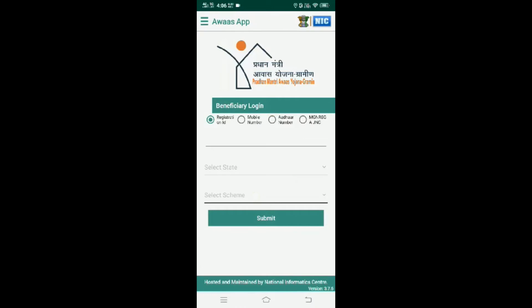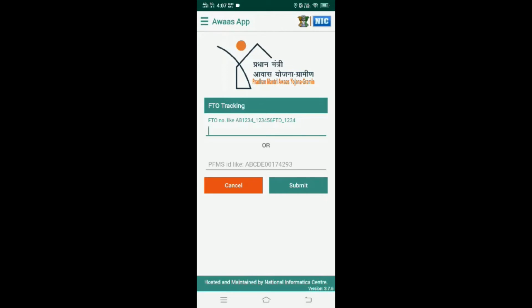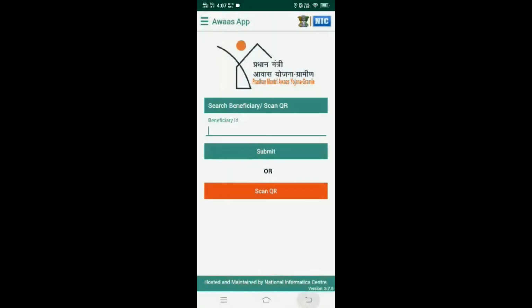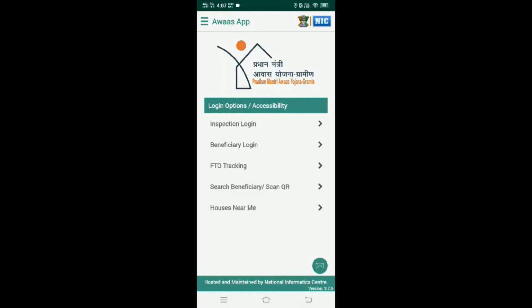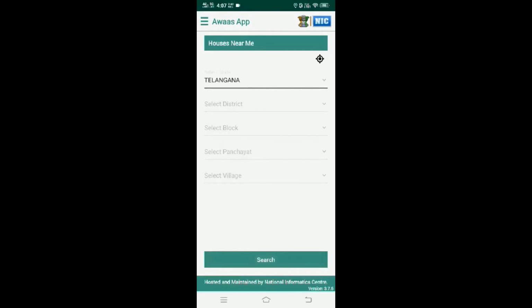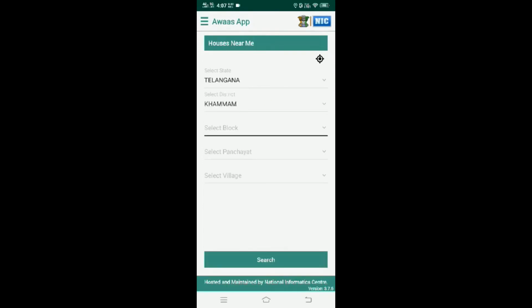Next, if you want to log in through mobile number or Aadhaar number or MGNREGA, you have four options. Next is FTO tracking, FTO number and PF number. Search beneficiary, beneficiary ID or submit or click enter the QR. Next would be the houses near me. You can enter your state, district, block, panchayat, village and check out houses near you.